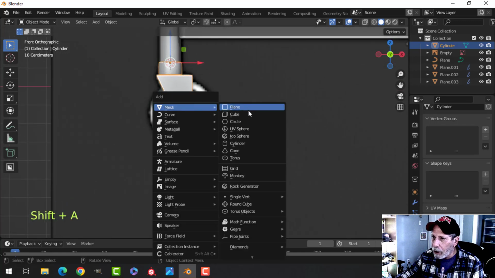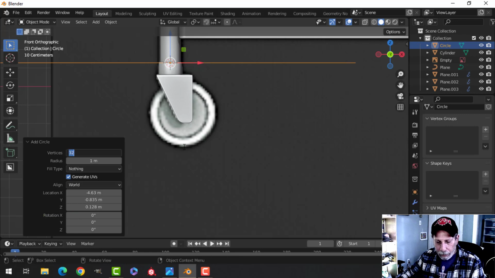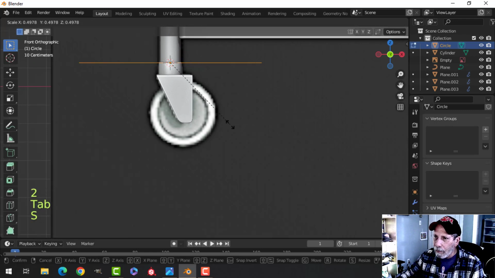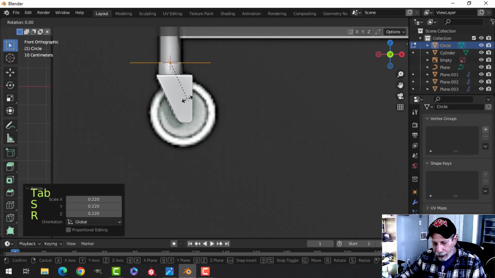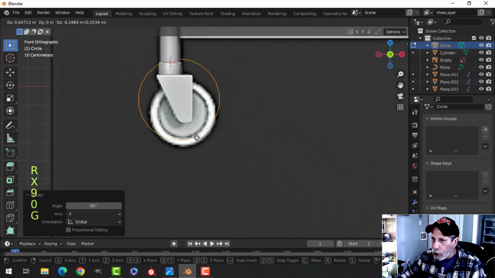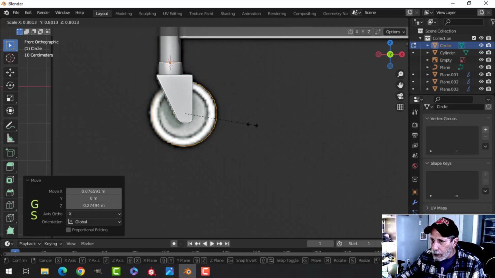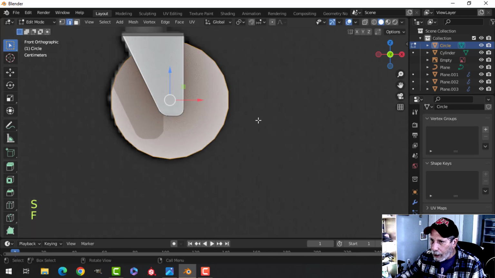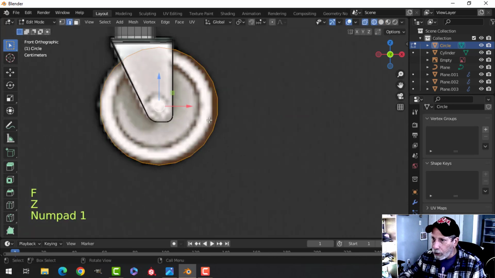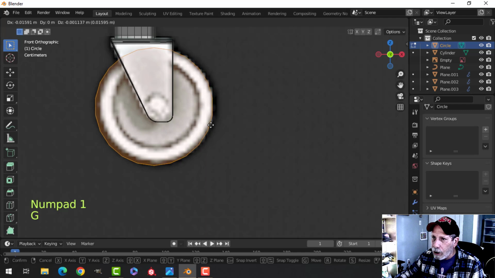Shift A, mesh, circle. Let's go for maybe 22, so it's somewhat smooth. Rotate X 90, and then just G to pull it down. Scale it. We'll do F to make a face and look in wireframe. Make sure you're looking orthographic, and just use G and pull.